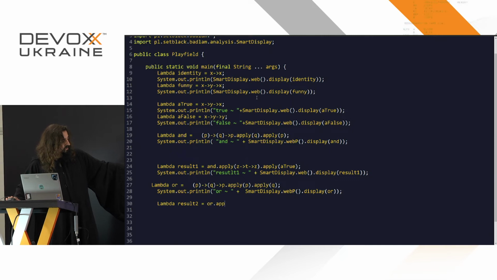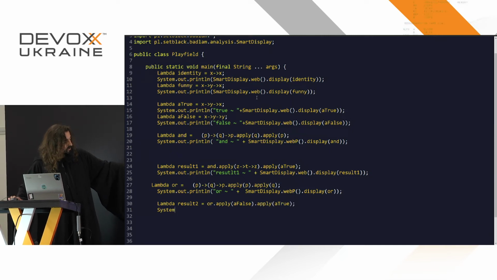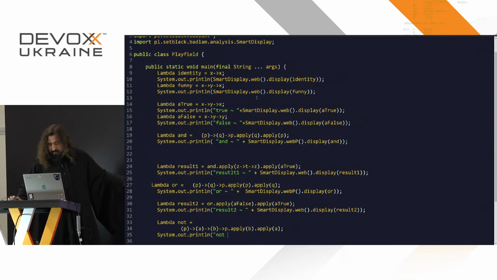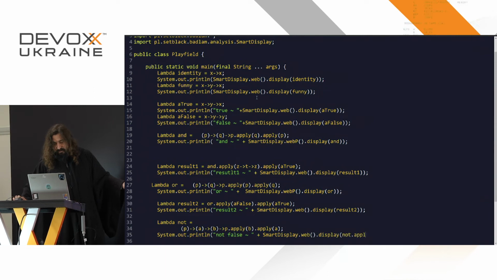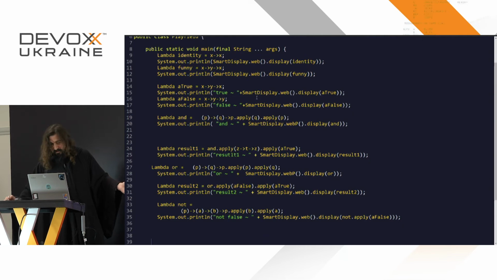OR, and I can have the result of OR, and I can print this result, and I can have even more, like a lambda that is called NOT. So I take something and I negate it. Sorry, I will just show you on the screen. So we'll present NOT from false at the end. Yeah. So let's see that.